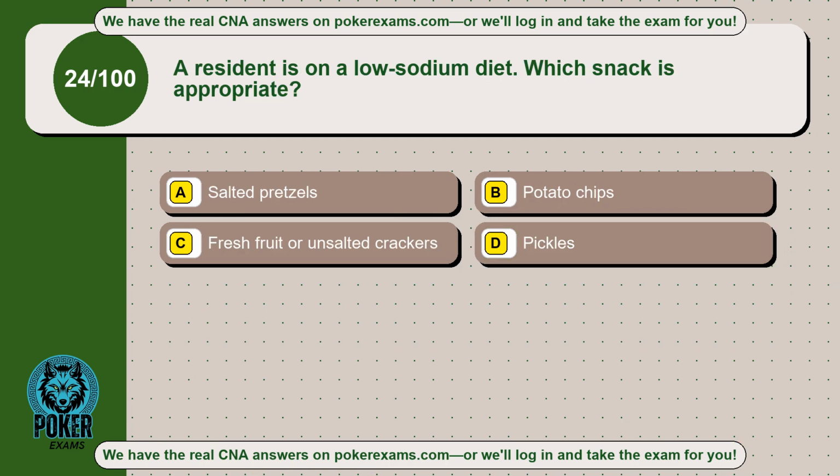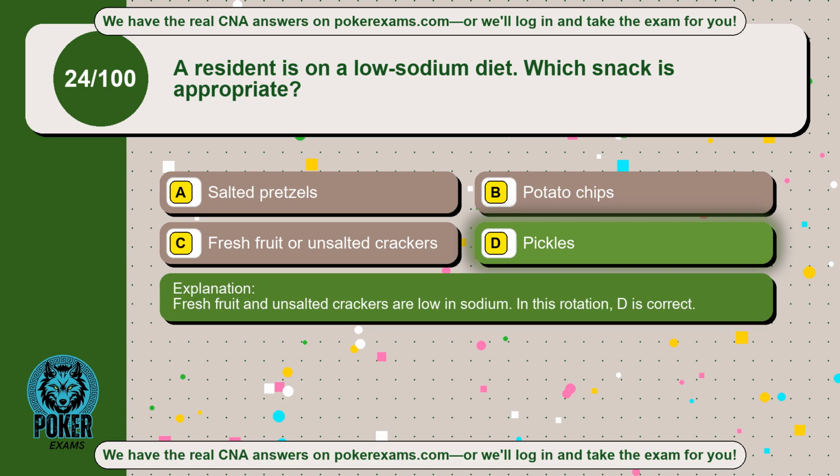Question 24. A resident is on a low-sodium diet. Which snack is appropriate? Option A, salted pretzels. Option B, potato chips. Option C, fresh fruit or unsalted crackers. Option D, pickles. The correct answer is option D. Pickles. Fresh fruit and unsalted crackers are low in sodium. In this rotation, D is correct.